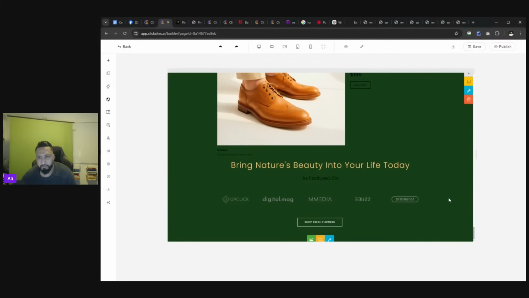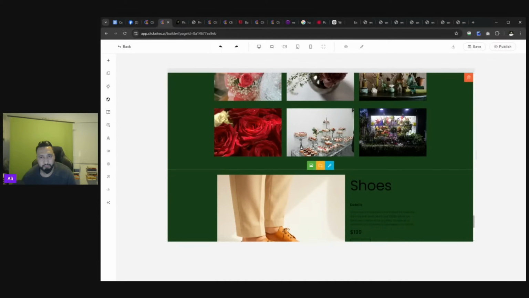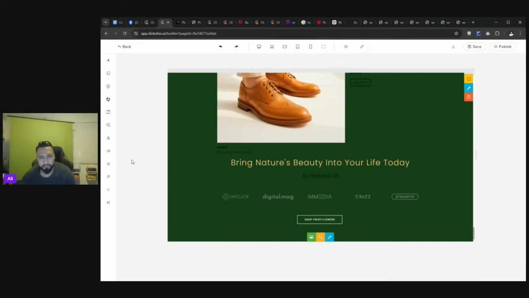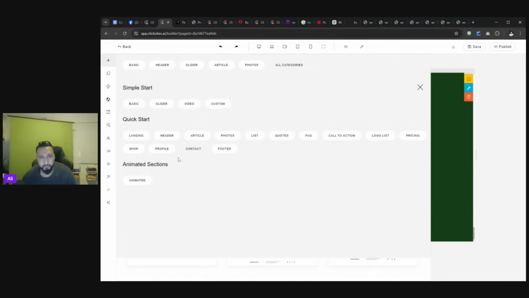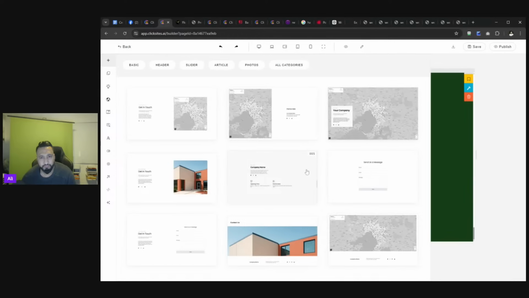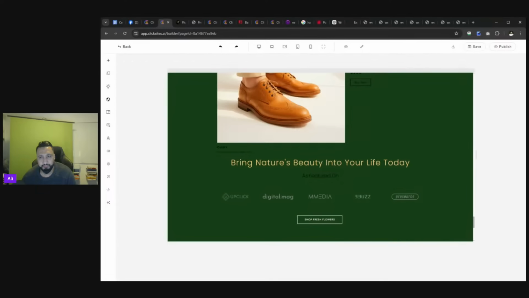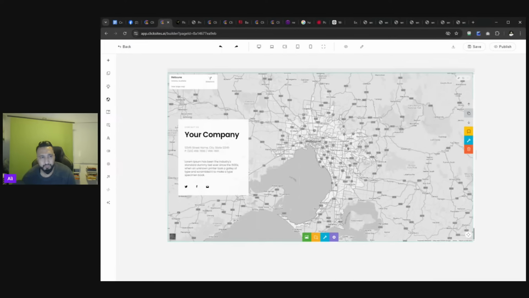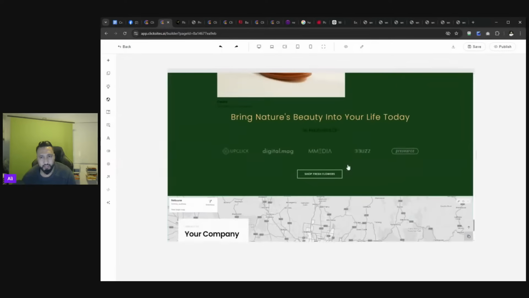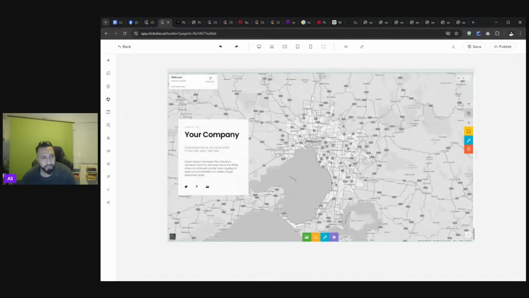And then right at the bottom, as you would imagine, when we hit the footer, let's have a look. Sections, contact, isn't it? We need a nice map. And there we go. Okay, your company, and then you have the footer. So you can see your company address, company names.